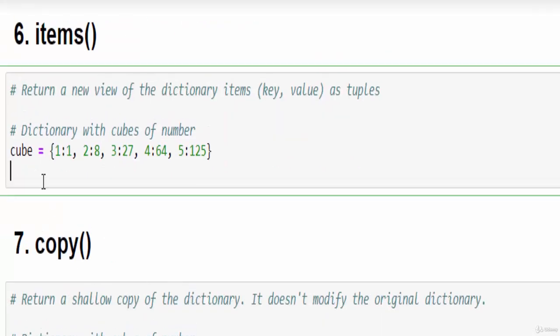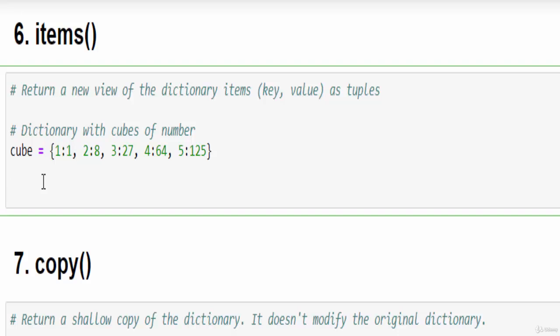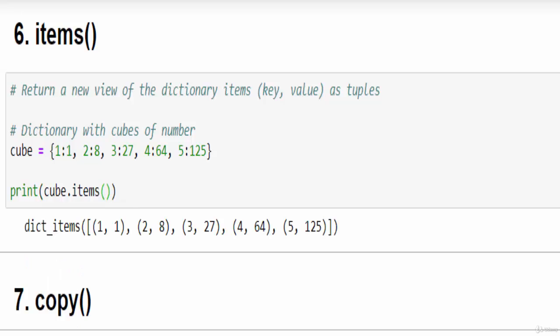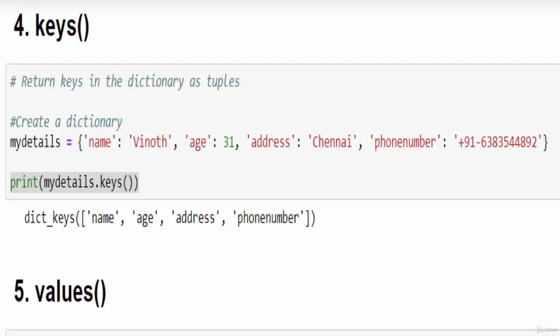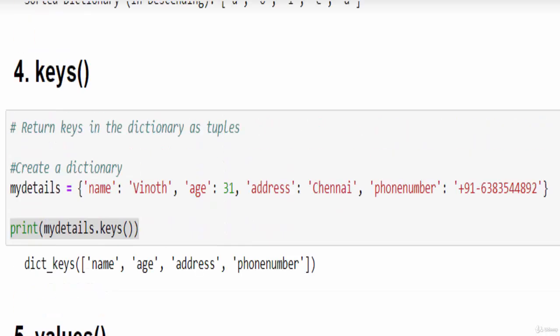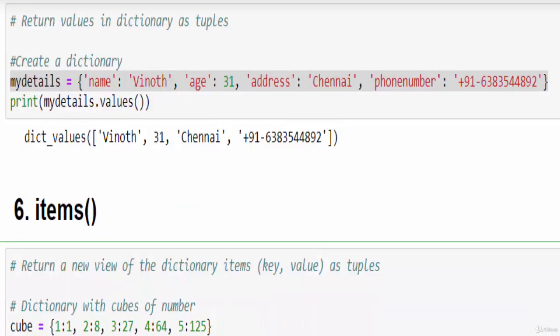In some cases, I want to display both the key and also the value. In this example, we have a variable cube which contains the cube of each number. Let us display each key value pair. Print cube dot items. Just run it. It will display both key and value at the same time. Based on our requirement, we have to use whether keys, values or items.